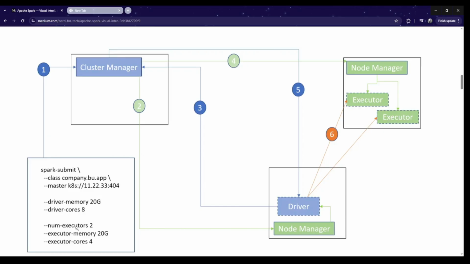So basically, when we are saying number of executors two, we are asking that there should be two workers working, and that each worker should have 20 gigs of memory and four cores. Similarly, for the driver, we are saying the driver should be of 20 gigs and should have eight cores. So that is something which is there.